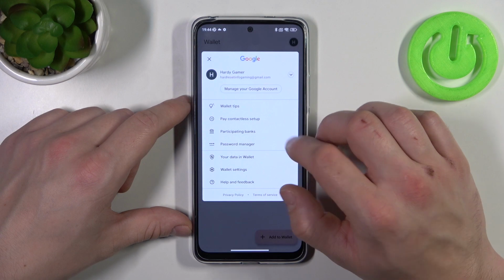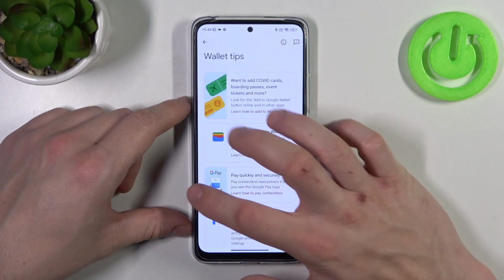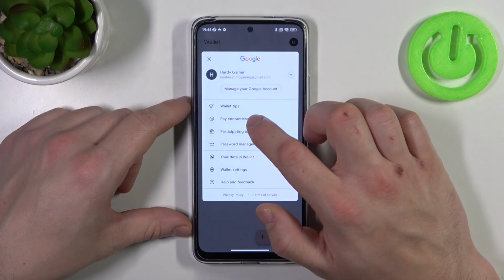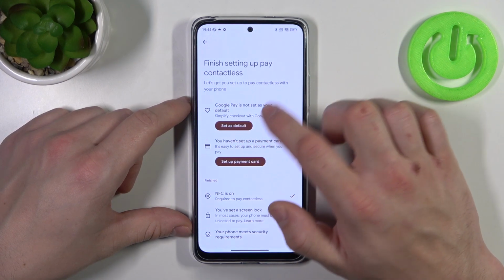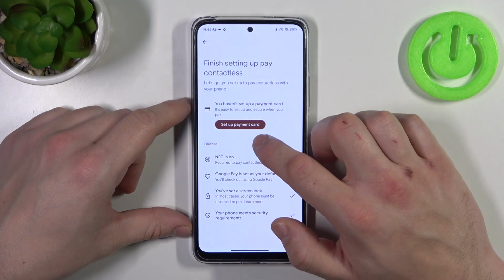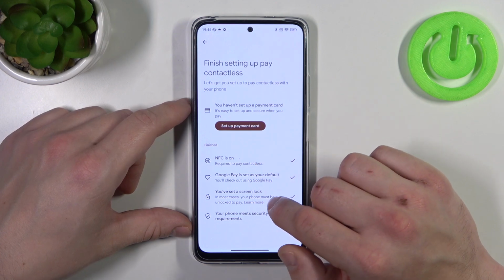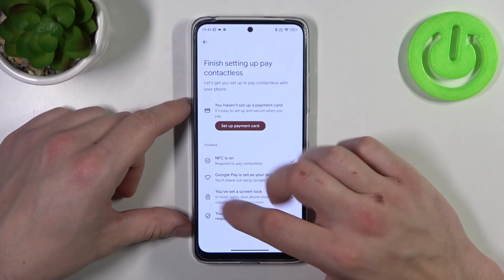If you go to menu, you've got access to your Google account, wallet tips, contactless setup where you can set Google Pay as your default app. You can set up payment card, check if NFC is on, if you've got a lock screen set, and if your phone meets security requirements.